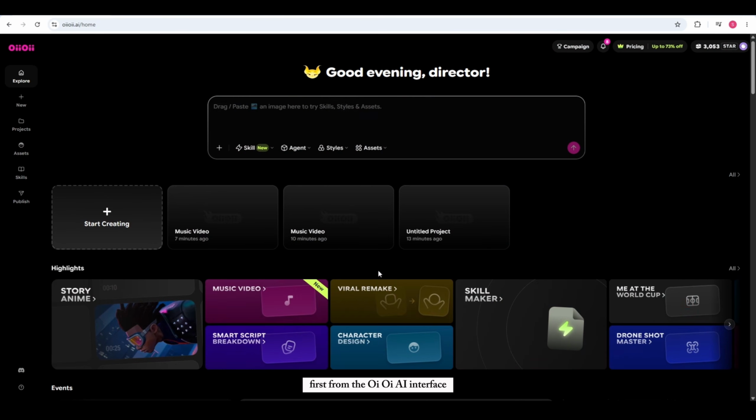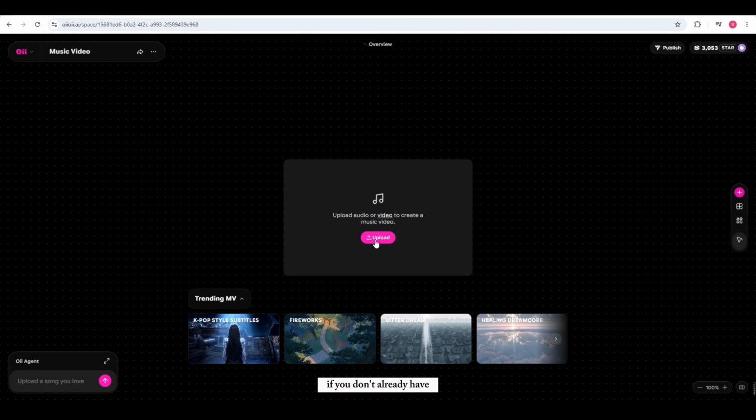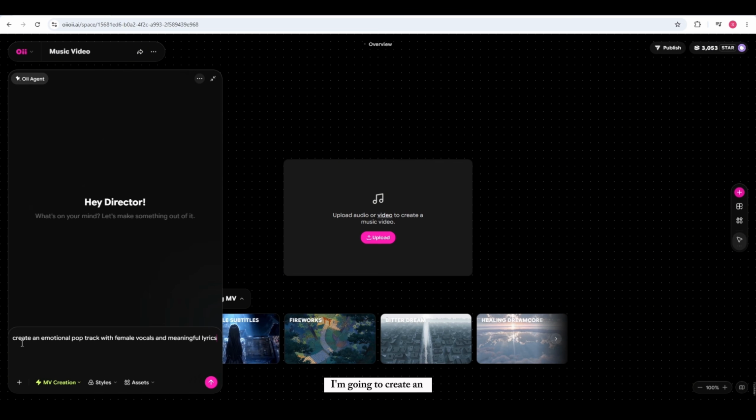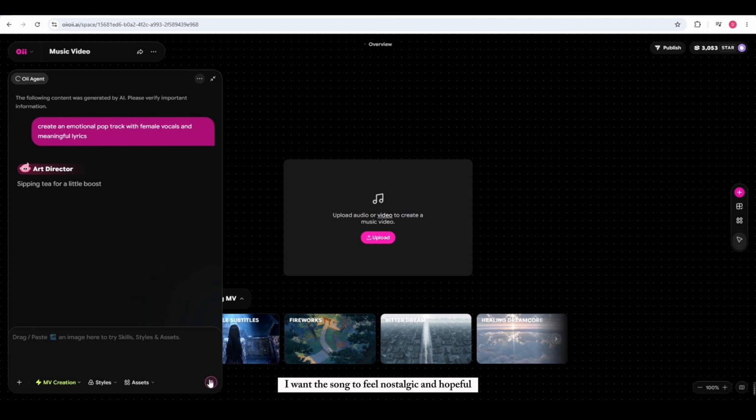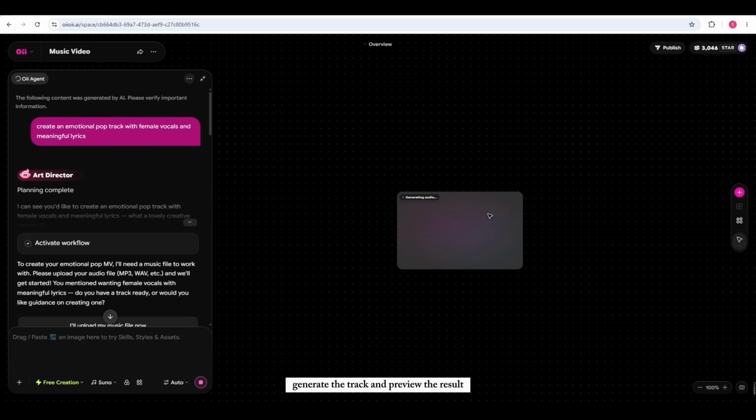Step 1. First, from the OiiOii AI interface, I'm going to open the MV creation option. Before we start building the visuals, we need a song. And if you don't already have one, OiiOii can also help you create the music directly inside the platform. So let's quickly generate one. I'm going to create an emotional pop track with female vocals and meaningful lyrics. I want the song to feel nostalgic and hopeful because that emotion is going to influence the entire visual direction of our music video. I'll enter my music direction, generate the track, and preview the result.